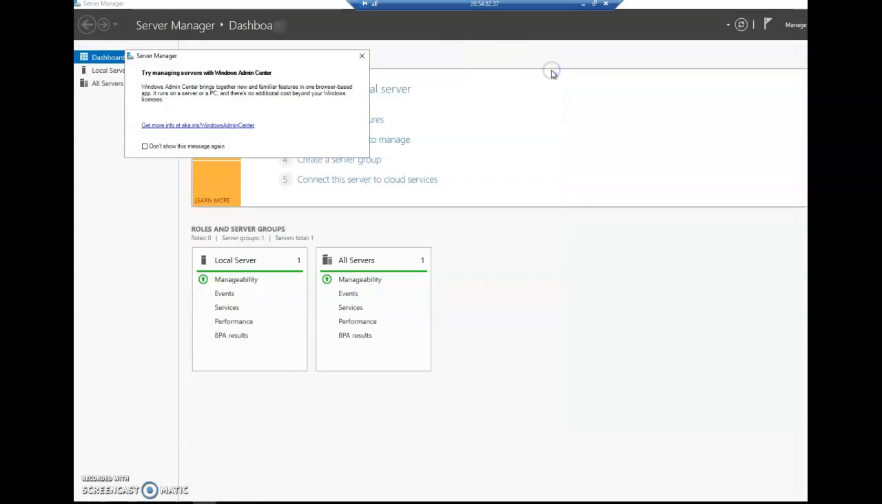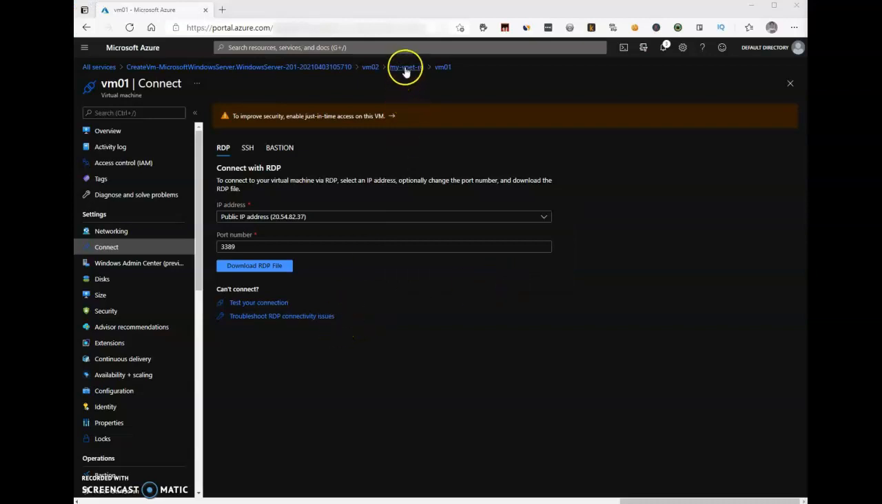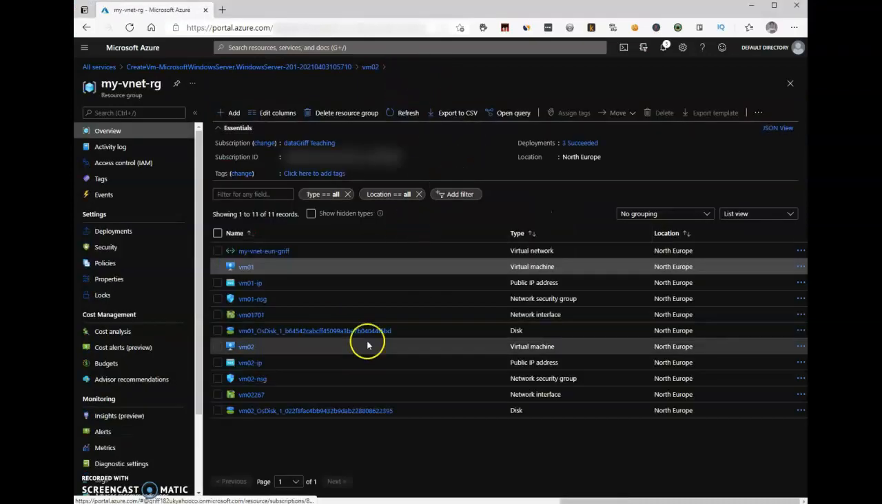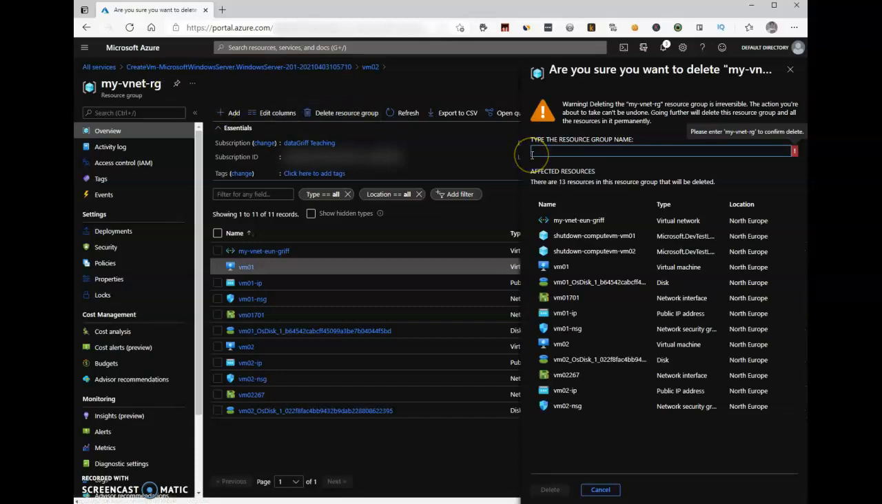I'm going to close that down. I'm going to close down our remote desktop connection. Click OK. We're going to go back to our VNet resource group. And now that we've finished our demo, we want to make sure that we save costs and clean up our subscription. So we're just going to click Delete Resource Group, type the resource name in, My VNet RG, and click Delete.